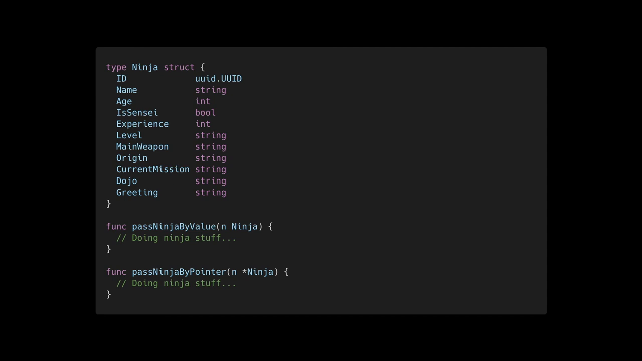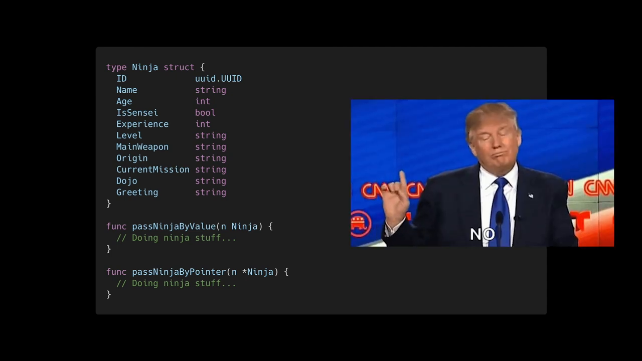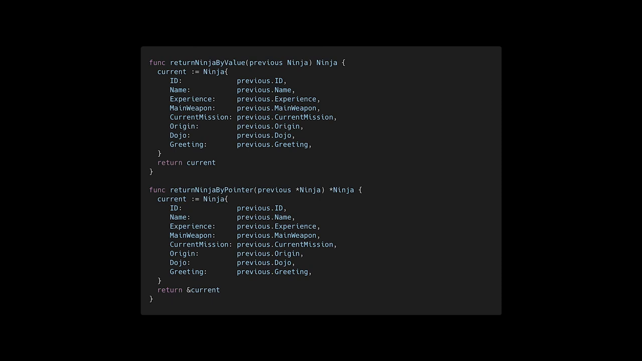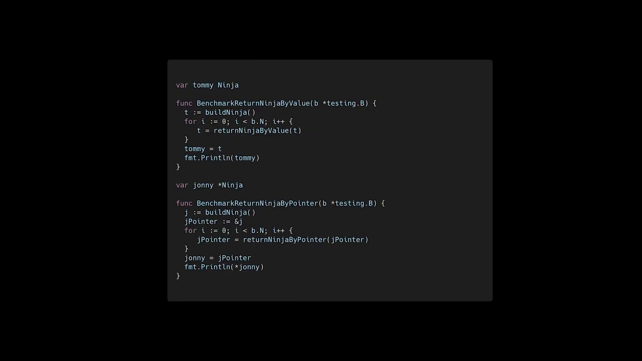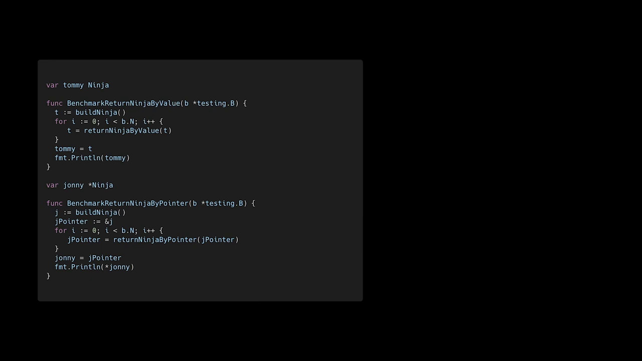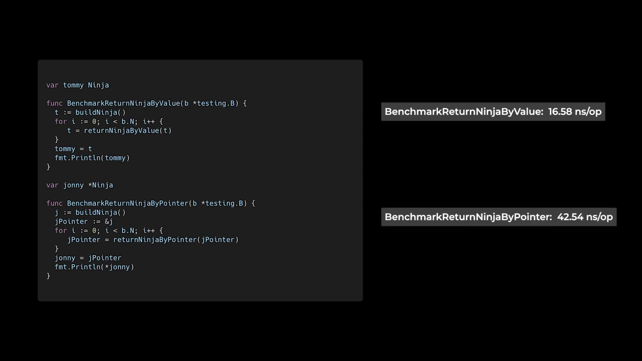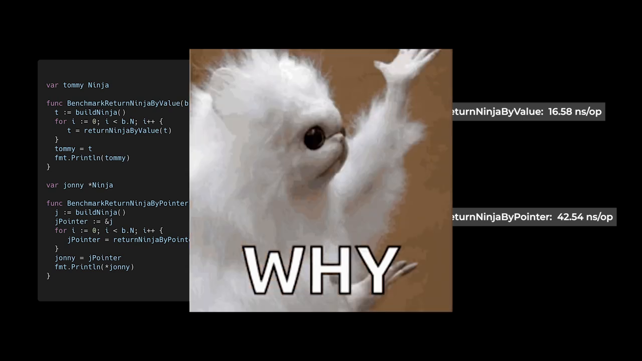The assumption commonly made here is the second function will always perform better because it's passing by address, which means it doesn't have to do a copy of all of the member fields. However, that assumption is not always true. If we take these 2 functions a step further and return the ninja object and the pointer of the ninja object respectively, and then write benchmarks for both of these functions, we will discover that the first function, which takes in and returns the ninja by value, is actually more performant than the second function, which takes in and returns the ninja by address. But this doesn't really make much sense, right?